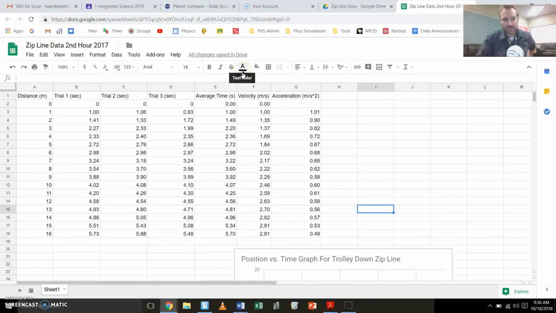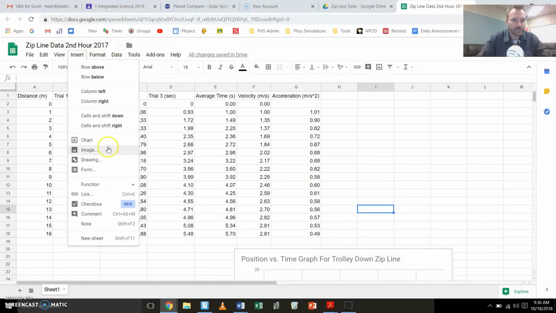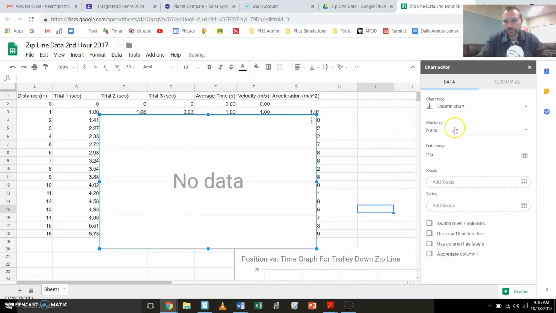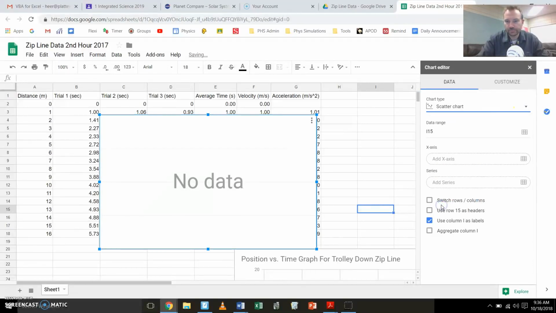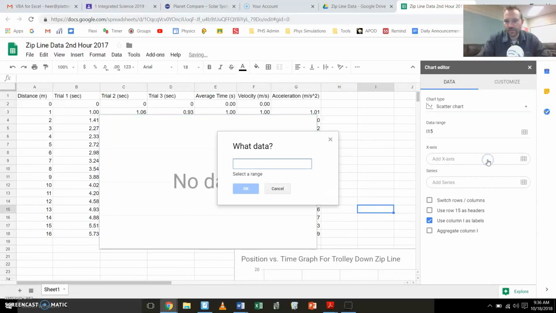Next thing I'm going to do is make a velocity versus time graph. So I'm just going to keep repeating the same process using the different data. So I'll go insert again, insert chart. We're going to do a scatter plot. And so our x values are going to be time. This is tricky to do.